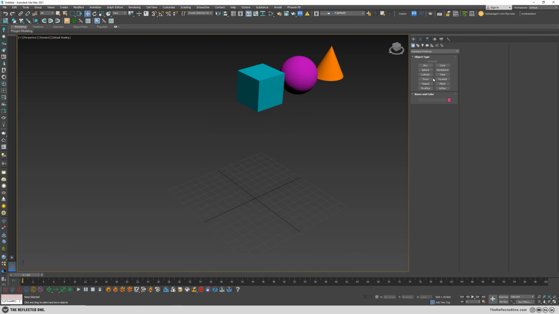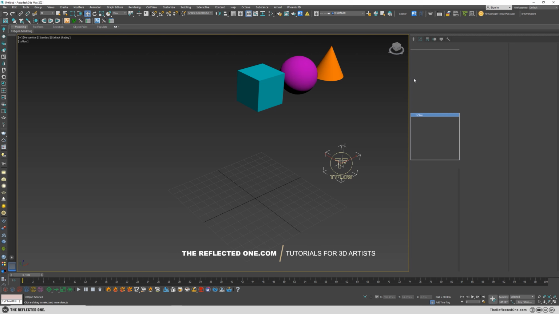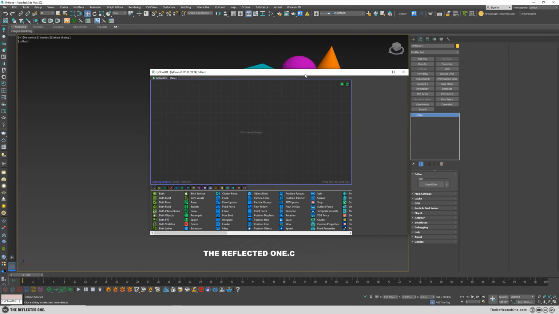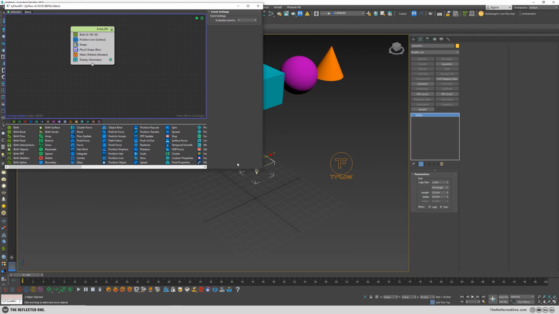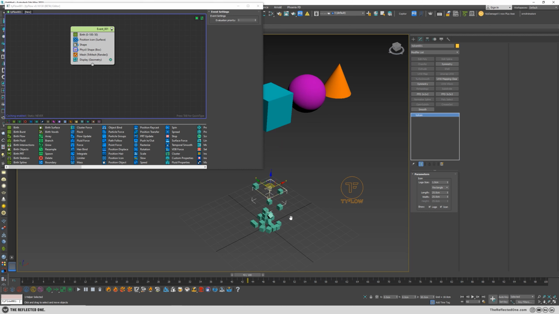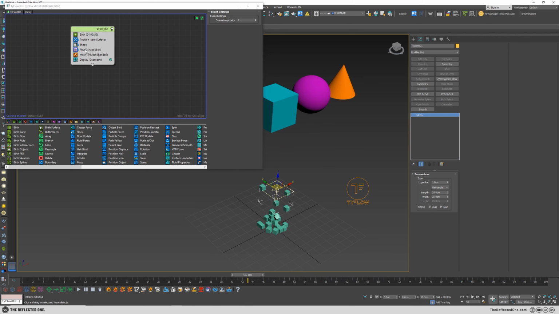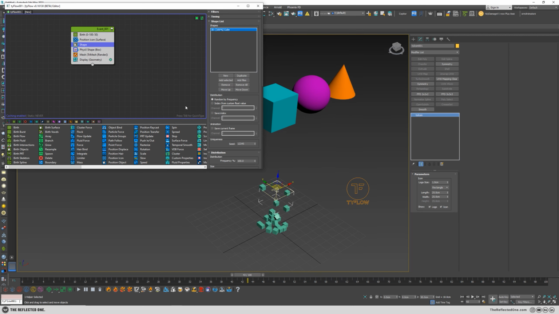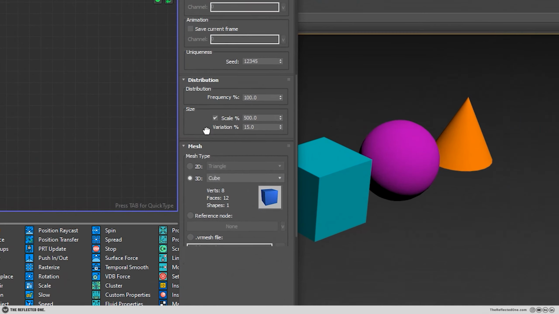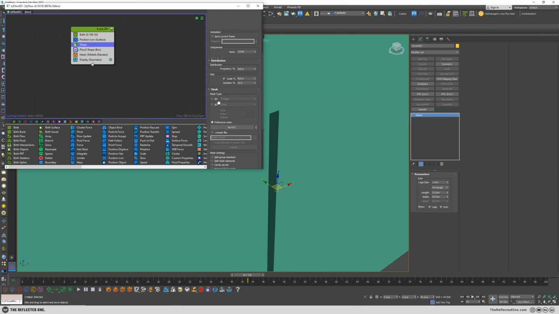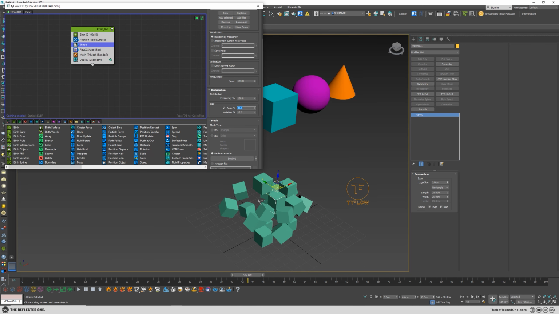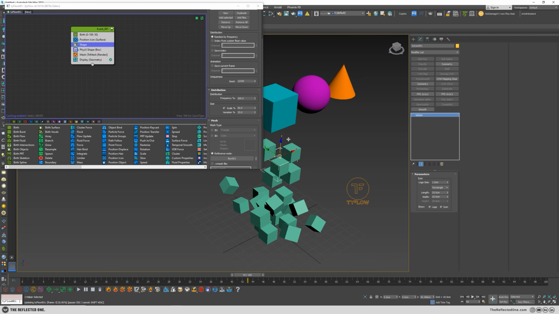Let's create a TyFlow and then go to the editor and use a simple physics flow. I need to add these three objects to my TyFlow, so go to the shape and then change the mesh type to reference node and pick this box, for example, to start. And you can see the scale is so much bigger, you need to change it to something like 40 or maybe 30.